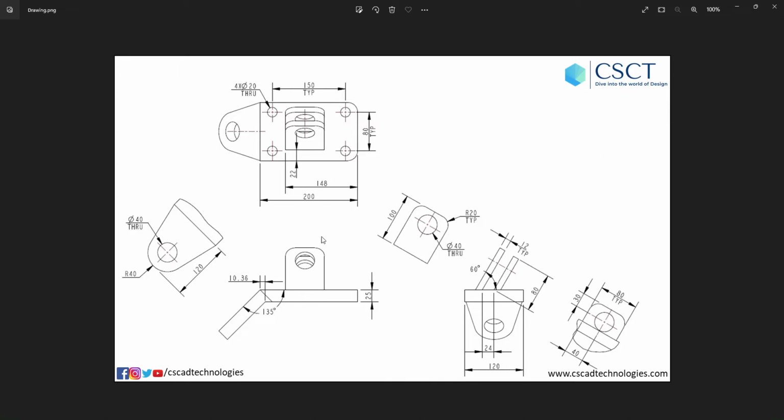The primary view, which is your front view, is this. The projection of this one is your right view. This is a third angle projection, and this will be your top view. Now there are various auxiliary views given as well. The first one is an auxiliary view to this edge, so it shows you what is the shape of the material here.